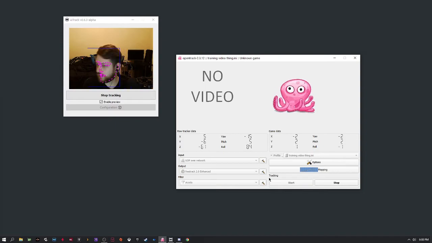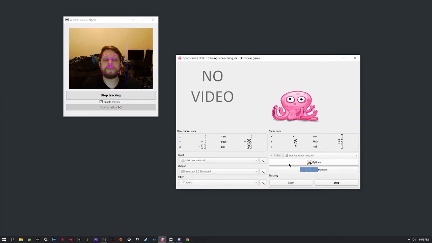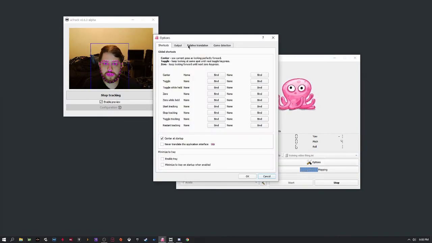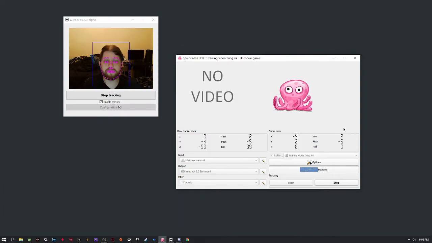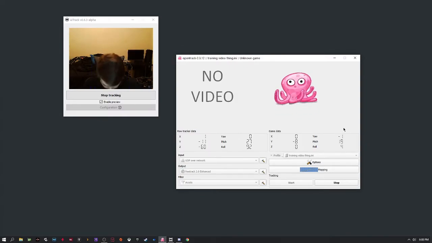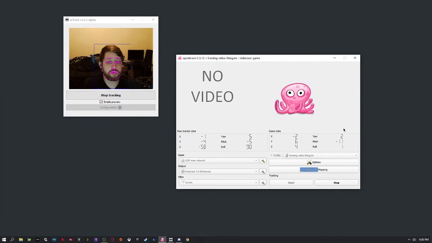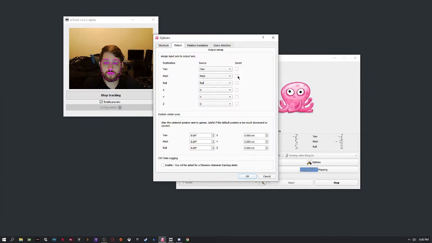So you see, I look around, the octopus tracks. You can tell when I look up and down, he does follow me. That is due to having the pitch inverted. By default, pitch is not inverted. So when you look down, he'll look up. And if you look up, he'll look down. So make sure you invert that pitch.